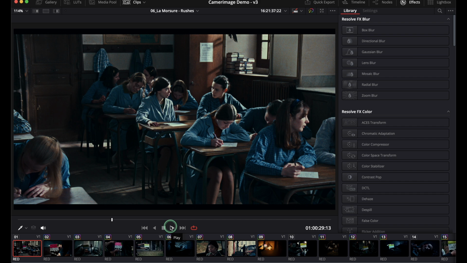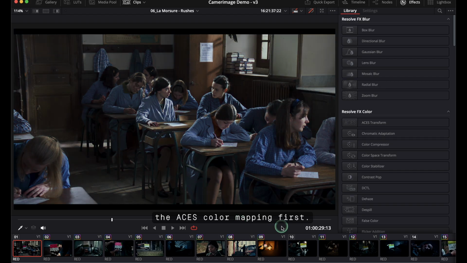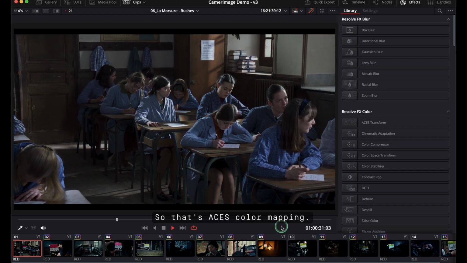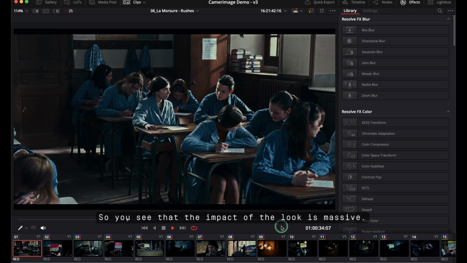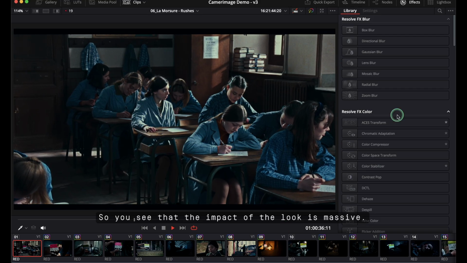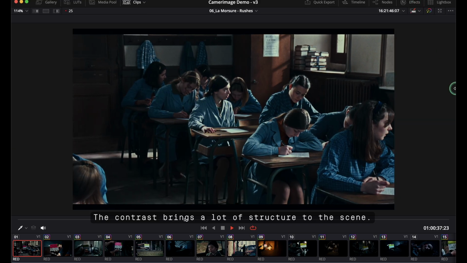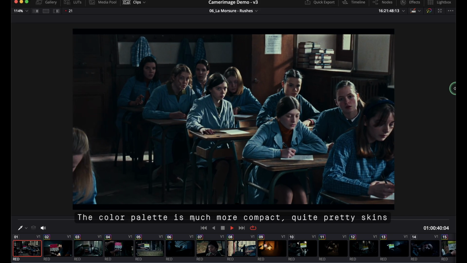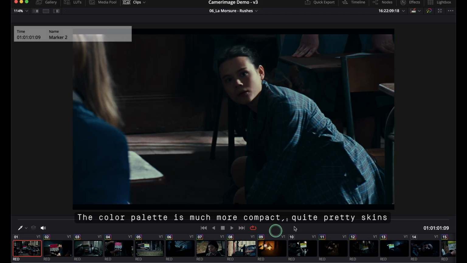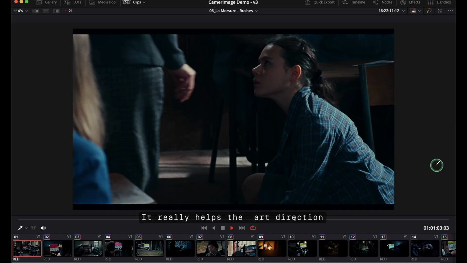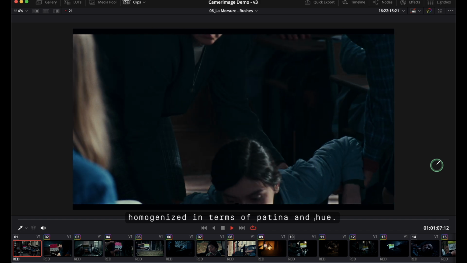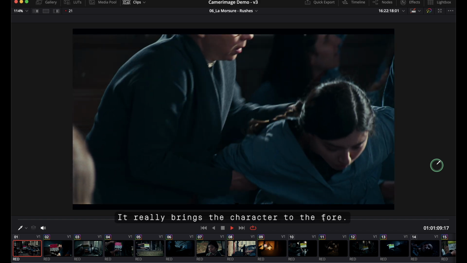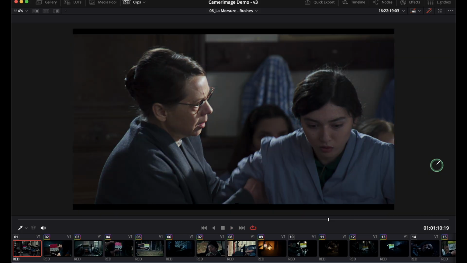So that's actual footage from the film. Maybe we can have a look at the AC's color mapping first. So that's the AC's color mapping. And let's put the look back. So you see that the impact of the look is massive. The contrast brings a lot of structure to the scene. The color palette is much more compact, quite pretty skins. It really helps the art direction because the whole set and costume look homogenized in terms of patina and hue, and it really brings the character to the fore.